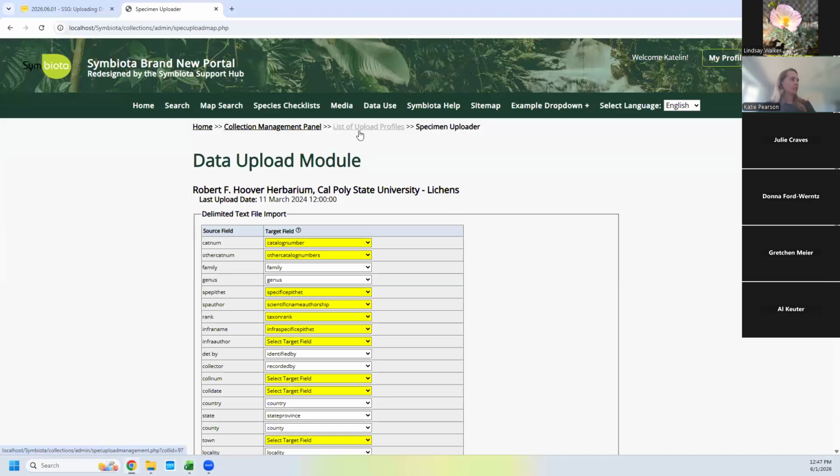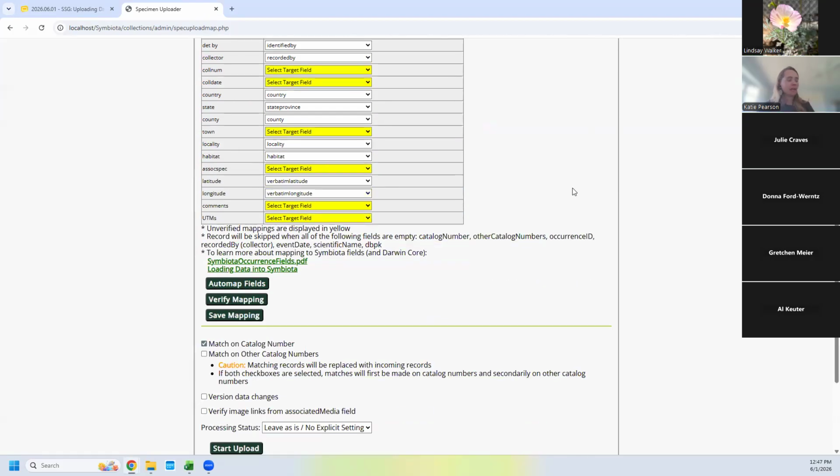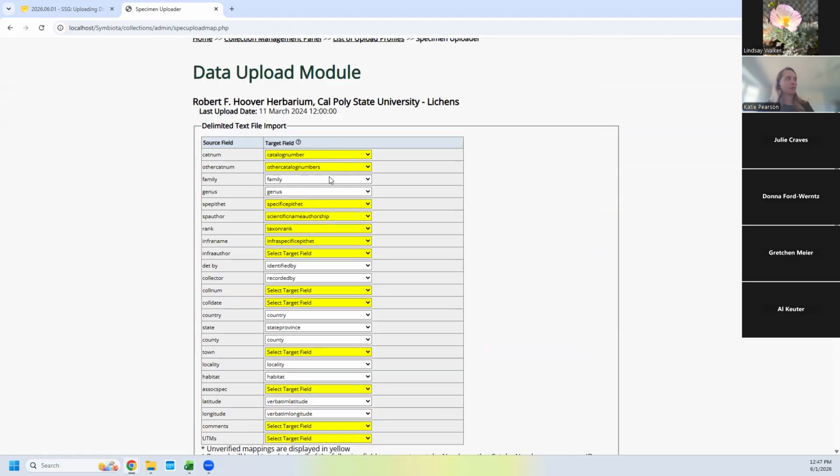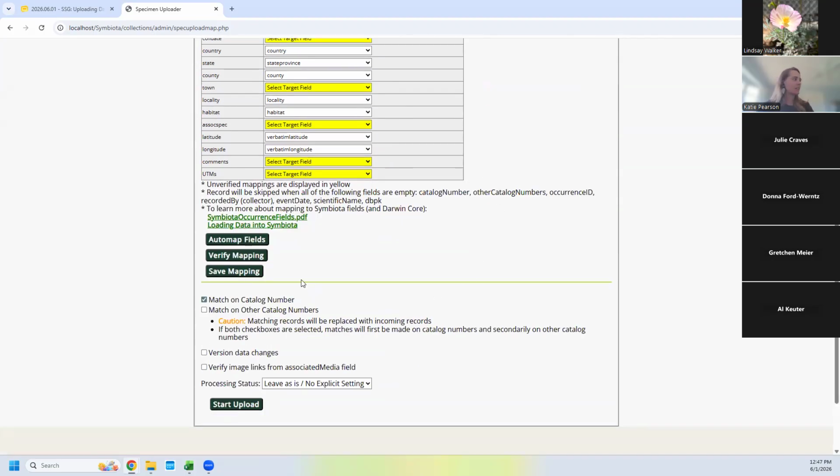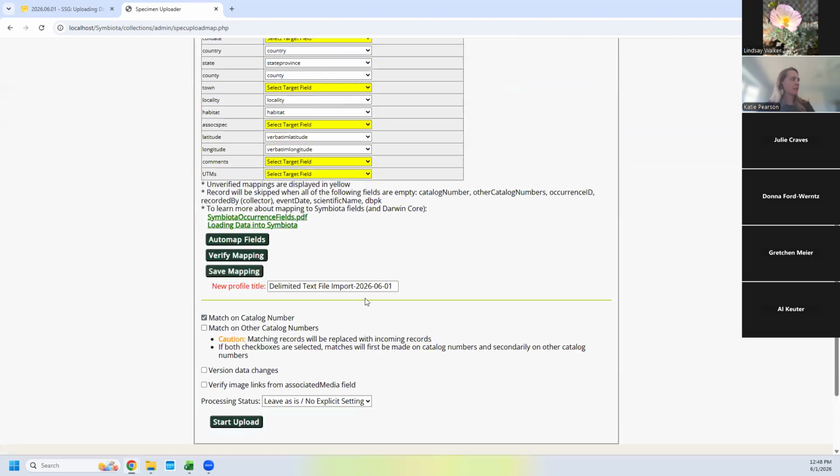Okay, so unfortunately, that means that I need to go back and re-upload this file because I changed it in Excel. So what I can do to prevent from having to remap all the things that I already did is I can save a mapping profile. If I click Save Mapping, it's going to say, okay, you can do that. Just give it a title.